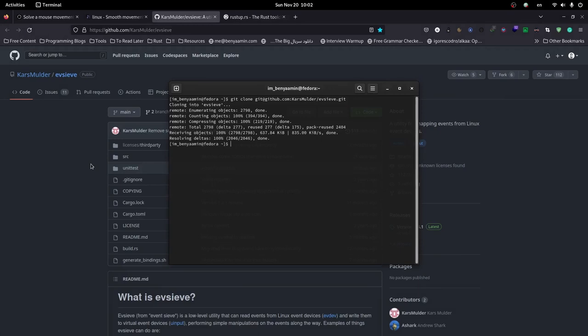Okay, let's move to the evsieve folder, and you can see we have the source code. So we have to build the source code to get our binary. So cargo build --release and press enter. This is going to take a while because we have to download the crates.io index from its repository.